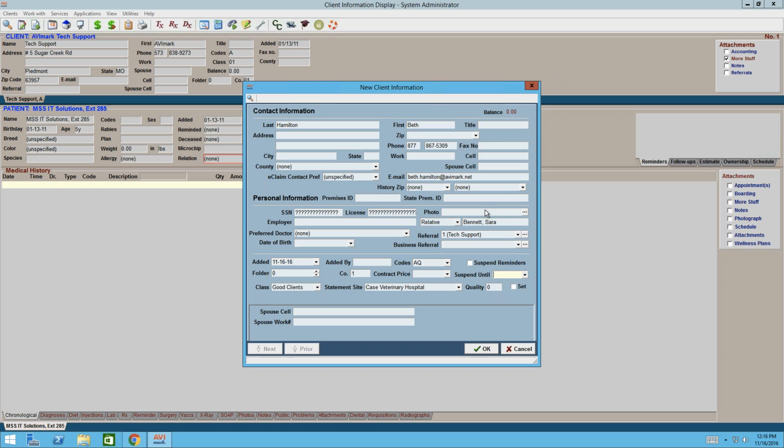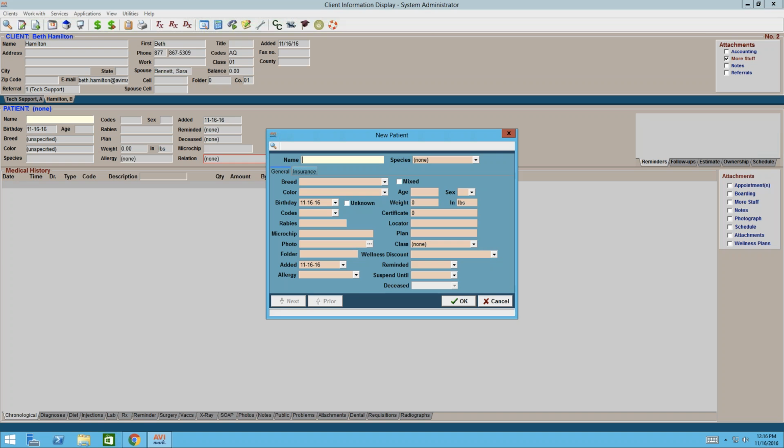Now, once you've gotten all of your new client information added, you're going to simply hit OK. And AVImark knows anytime you're entering in a new client that you're going to be entering in a new patient as well. So it's going to instantly bring up this new patient window for you, where you're going to be able to type in, of course, the name of the patient and select the species from your species drop-down.